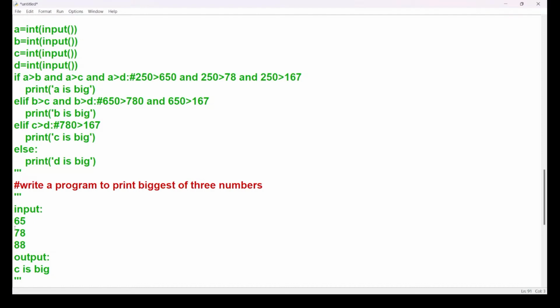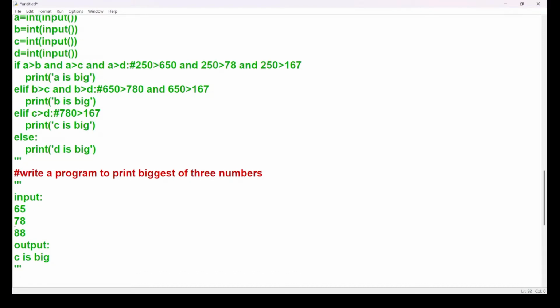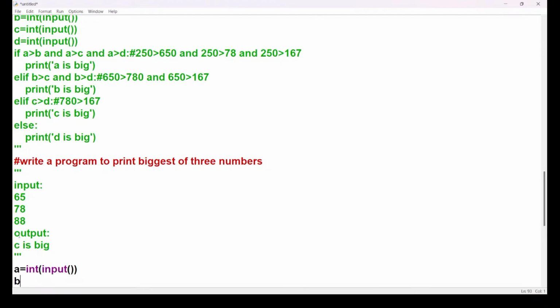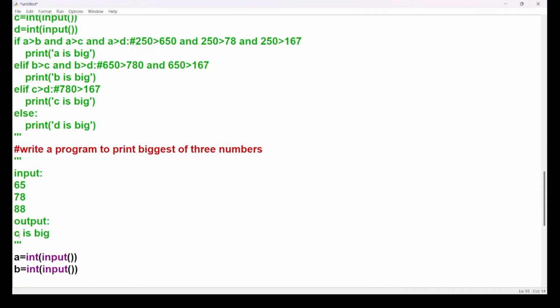So how can you write the code? Very, very simple. First of all, how many inputs? Three inputs. So A equal to int of input, B equal to int of input. You must read the A value, B value, C value. Then only you can do anything. Otherwise, you also have to check the syntaxes.